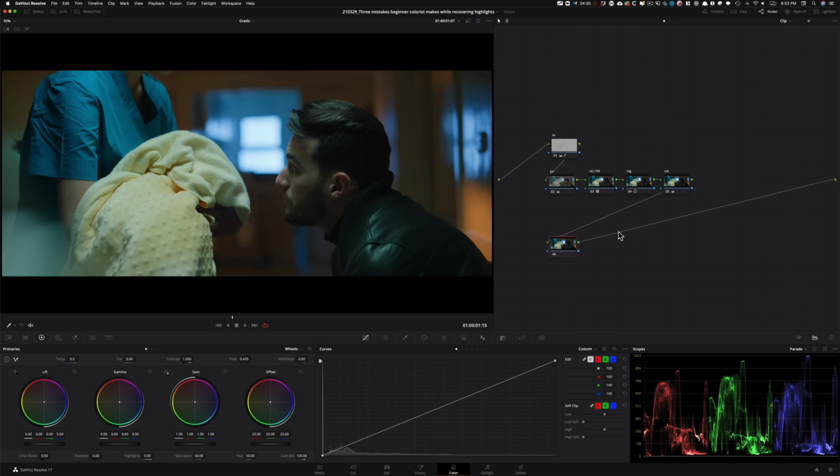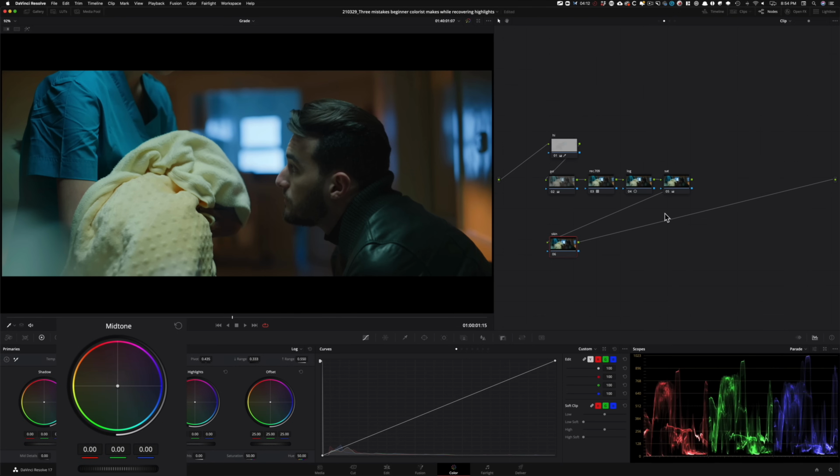So first thing that I'm going to do is go under my log wheels again. This time I'm going to call this node my skin node. What I want to do is go under my log wheels and take my midtone, and my focus is my dude. I want to give him a little bit more life. So I'm going to go ahead and just start pulling that over a little bit like that. Not too much. I don't want to exaggerate anything. Just want to add a little bit more life.